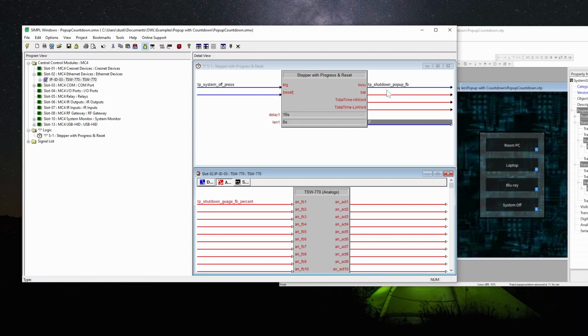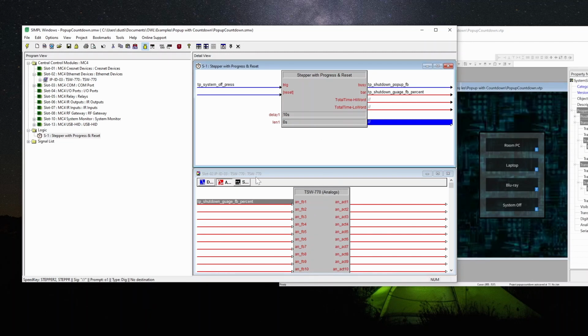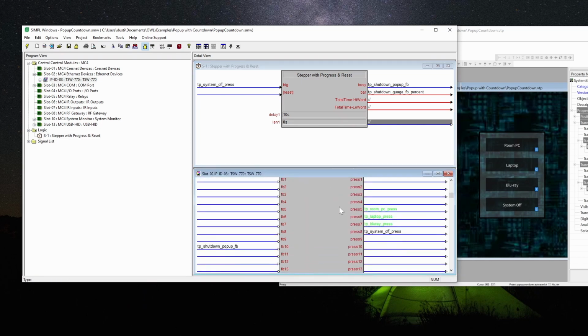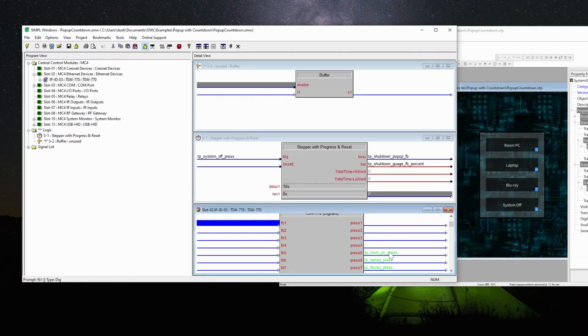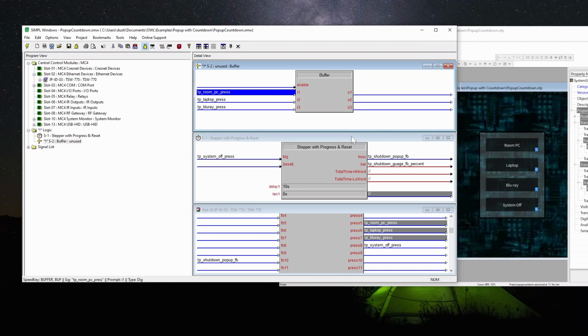Now bar outputs percentage value as it's going through, and then we just need to comment these out. And this is all we need to do. I'm going to add a buffer here because we're not actually using these other presses here, and I just don't want a compiler error. Obviously in a real program you'd use those for something. I'm going to press Control and I to auto-complete those.